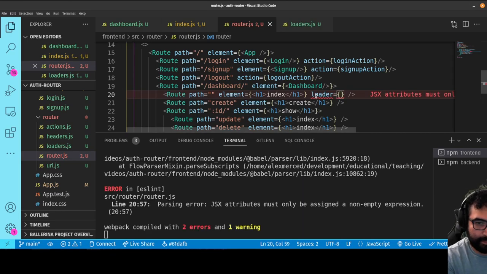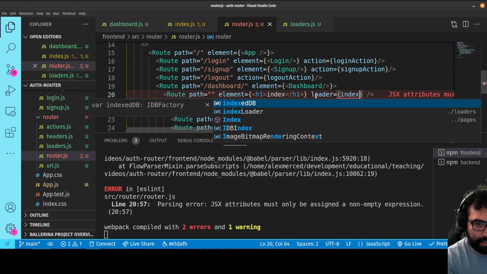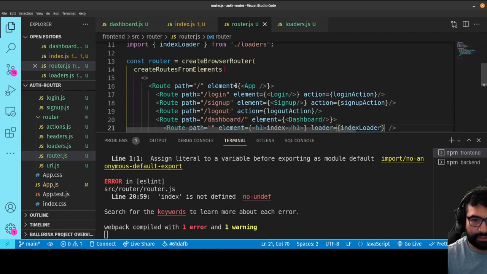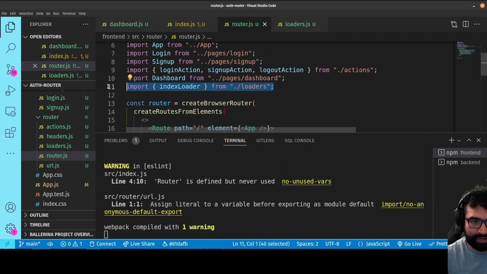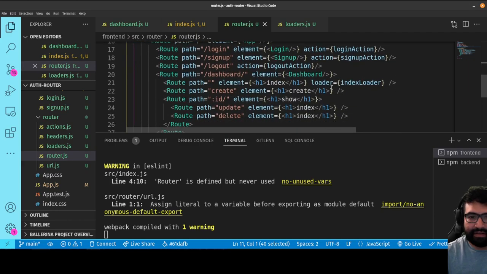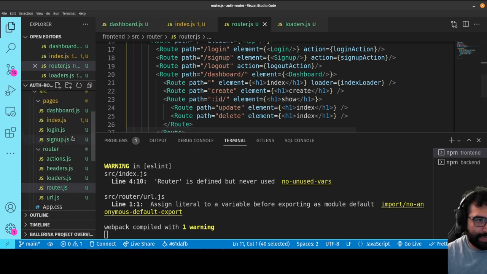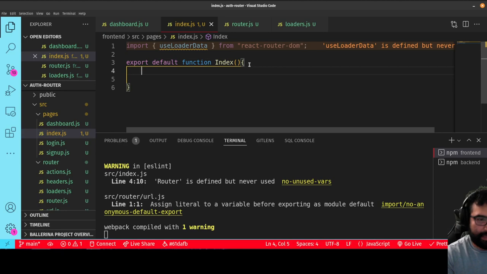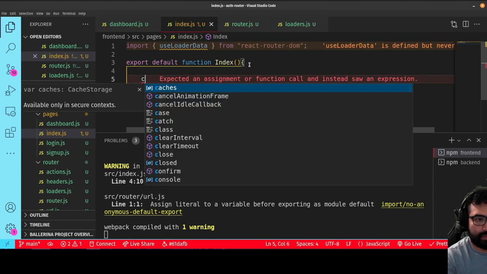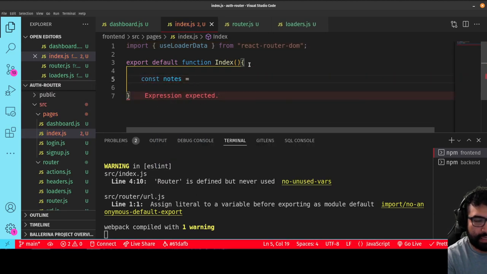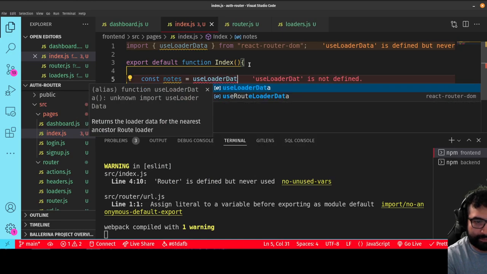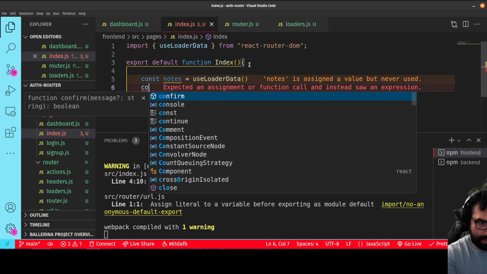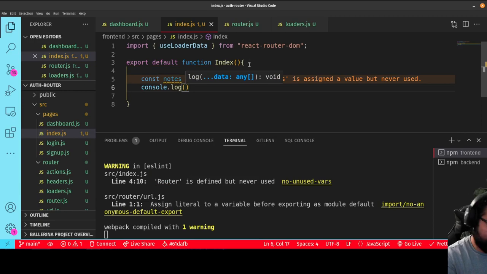Index loader. Let's see that it imported for me. Yep, it imported it for me. Nice. And that's all well and good. Now I can go back to defining the index component here and pull in those notes. So const notes equals useLoaderData. Then I'm going to console log them just to make sure that we got what we got.